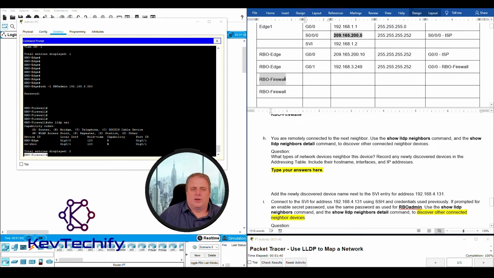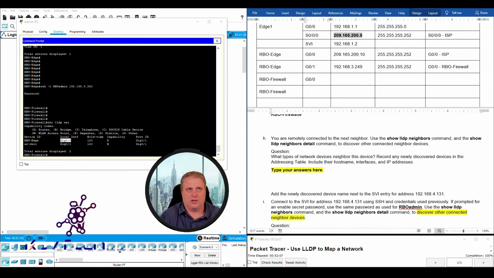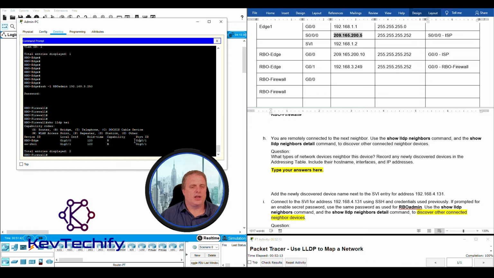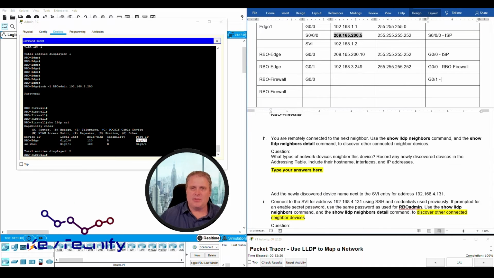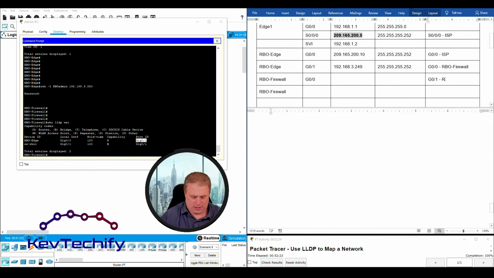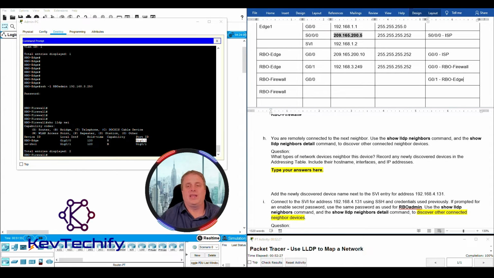Then let's work on the first one. Looking here, we have one that's on gig 0/0 and one that's on gig 0/1. Let's go ahead and do the gig 0/0 first. This is the local interface, local to the device we're on. So we're on the firewall, and the local interface is gig 0/0, and that is connected to RBO edge. We don't know IP addresses, but we do know that we are connected on the far end to gig 0/1. So we can enter that in here, gig 0/1. And the name of that far device is RBO-edge.